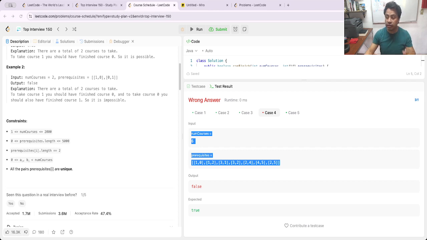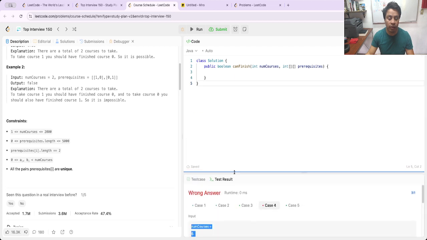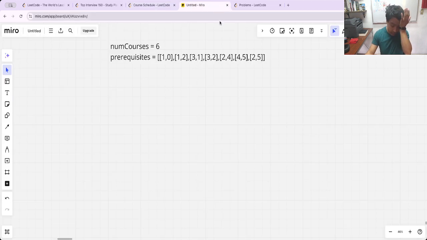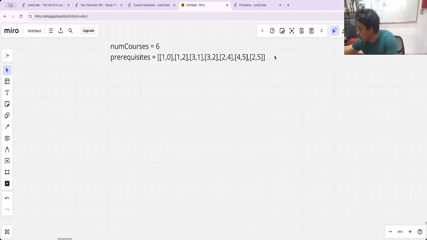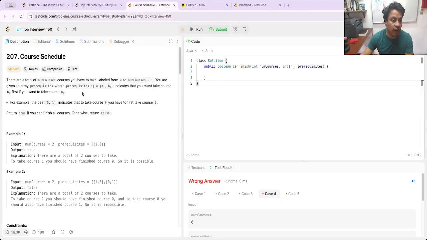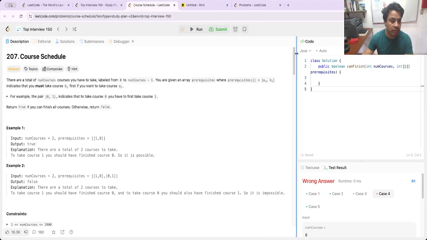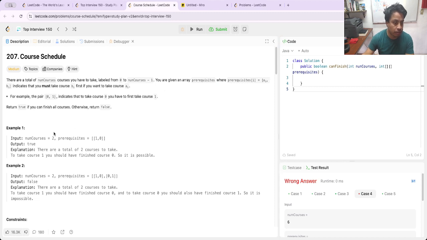Yeah, this is the exercise, and yesterday I did a solution, but it doesn't work, so I prefer to try to resolve it again, starting from 0. The idea is this: you have this problem. This problem says that you have this numCourses, and this is the prerequisites.